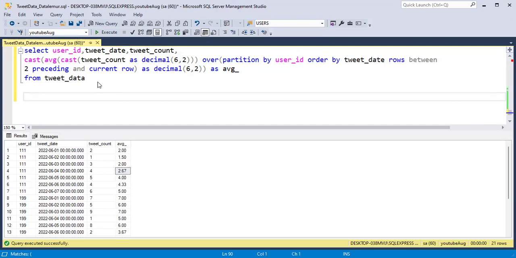First, let's understand what a self-join is. A self-join is when we join a table to itself. You have a table with a list of tweets from different users, and we want to compare today's tweet count for a user with their tweet counts from the past 2 days. So to do that, we need to compare rows within the same table, and that's where a self-join is used.